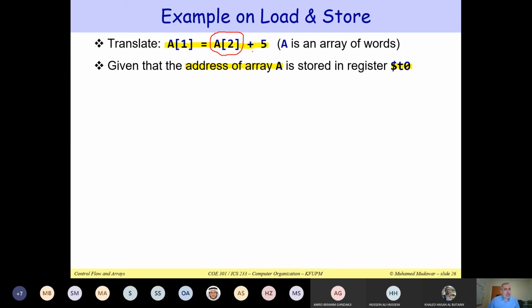Anything that appears on the right-hand side of the assignment operator has to be read. Therefore, we have to read the value of A[2]. This array exists in memory, so the value of this element exists in memory, and it is a word, so we have to use load word. Okay, so how do we compute the address of A[2]? In order to load the value of A[2], we have to specify the address. Amr, you said we are going to use load word. What is the address of A[2]?